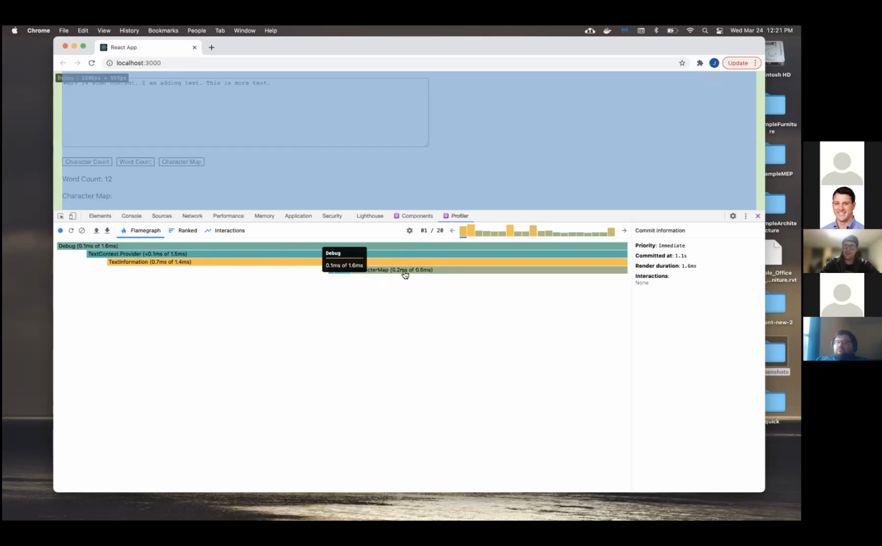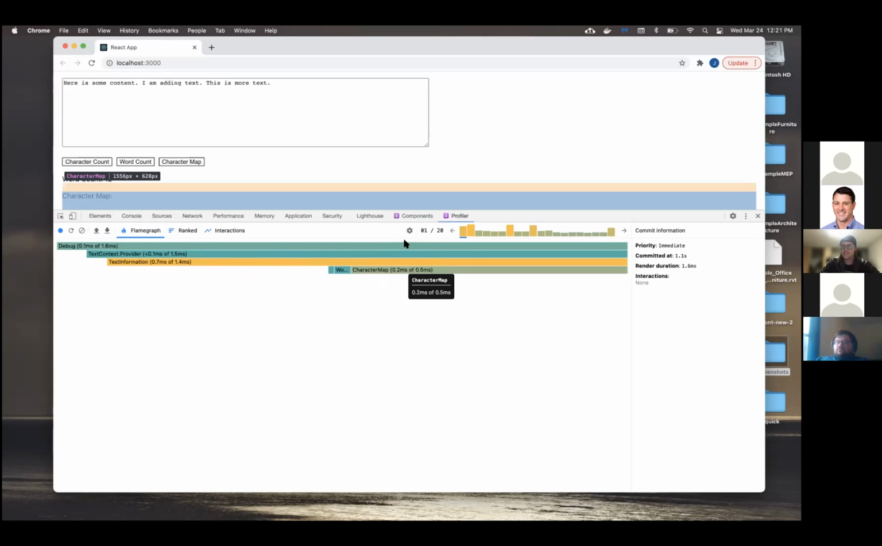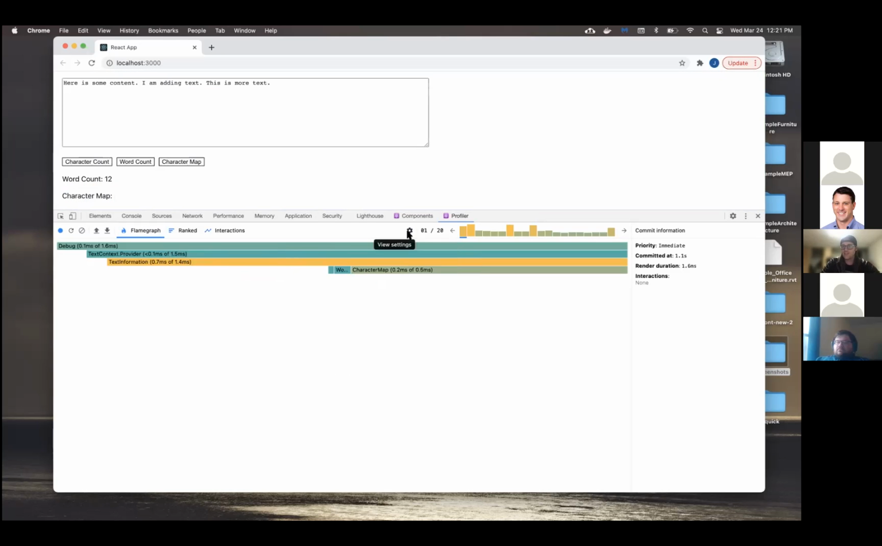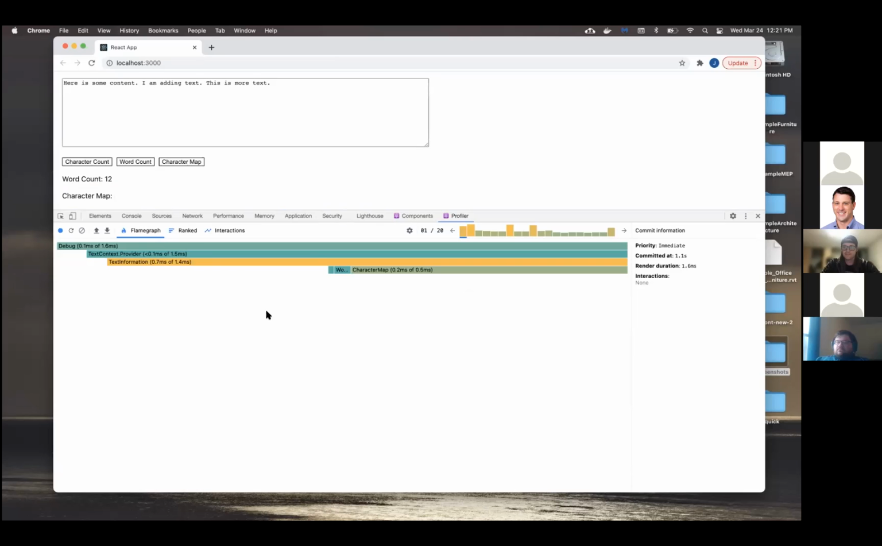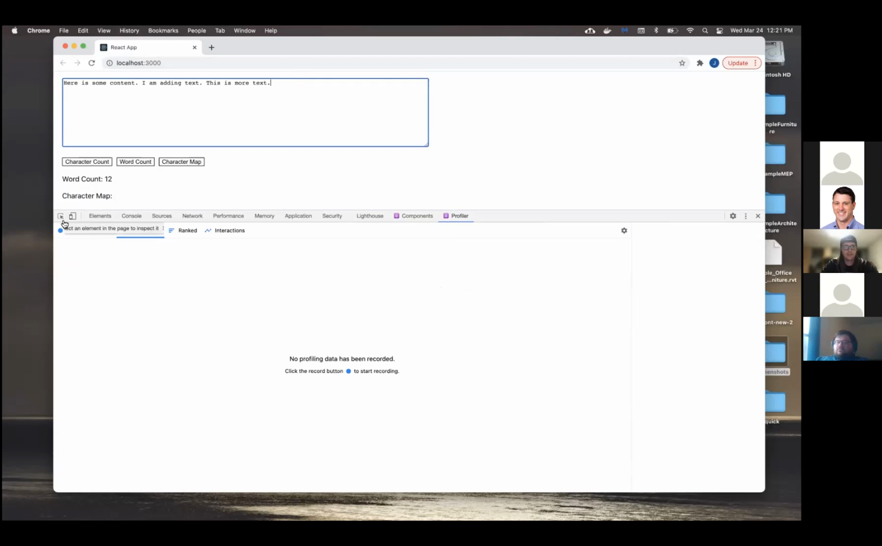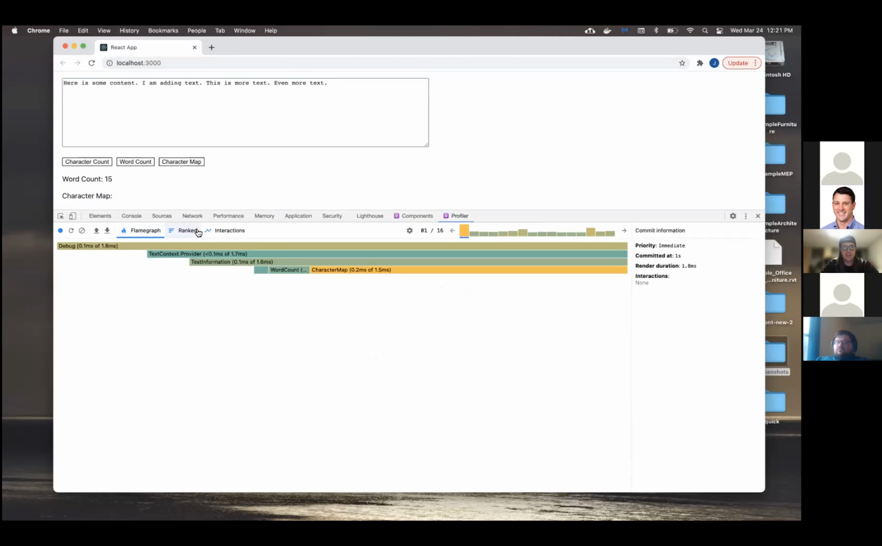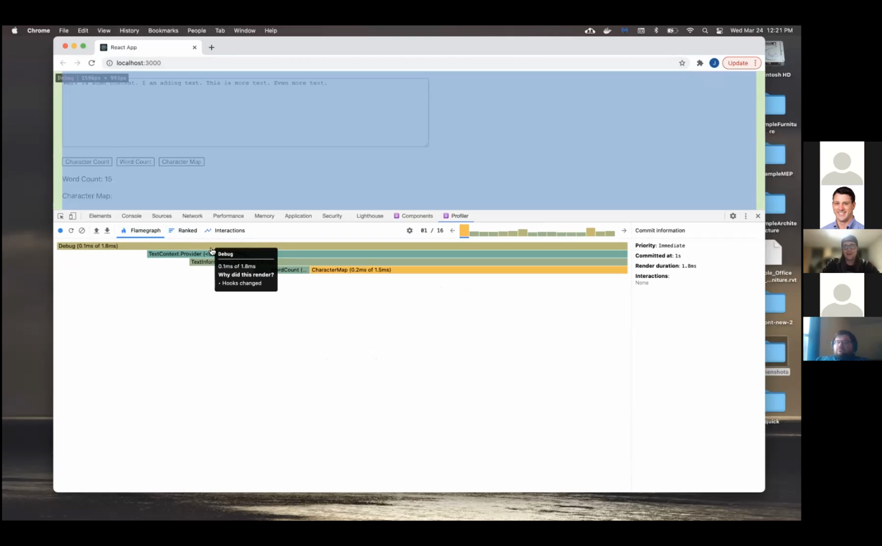Now, another thing I found a kind of bizarre default setting is that it doesn't tell you why things changed. So if you go in the profiler, one of the nice things is you can click this, record why each component rendered. So let's go ahead and rerun this. Start it up. Even more text. Stop it. And now if you hover over, you can actually see why any component changed.